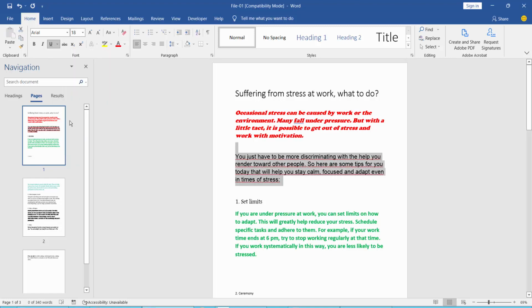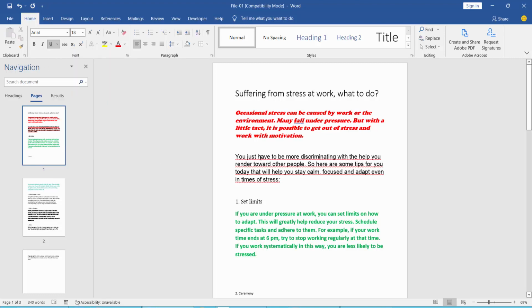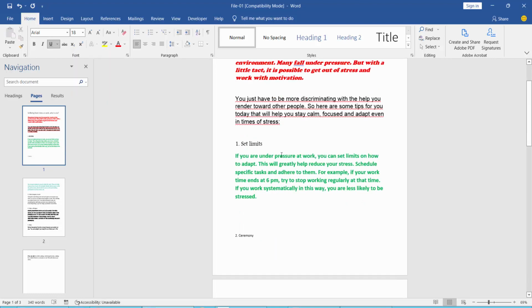I choose this zigzag underline. Okay, now let's change this underline color. Choose here color red. Underline color already changed.